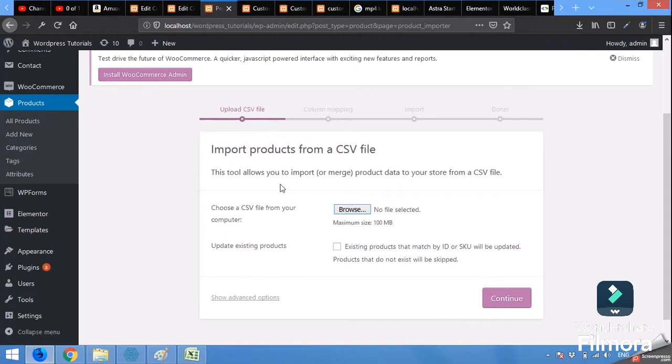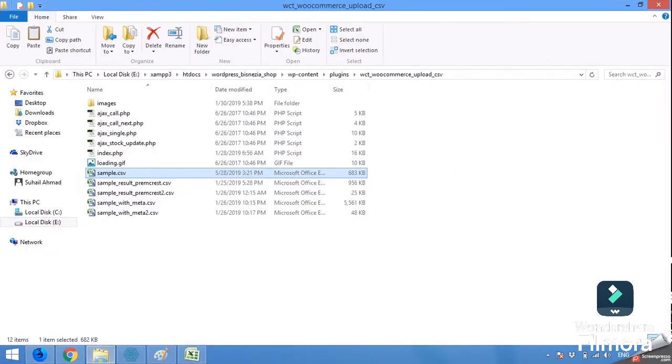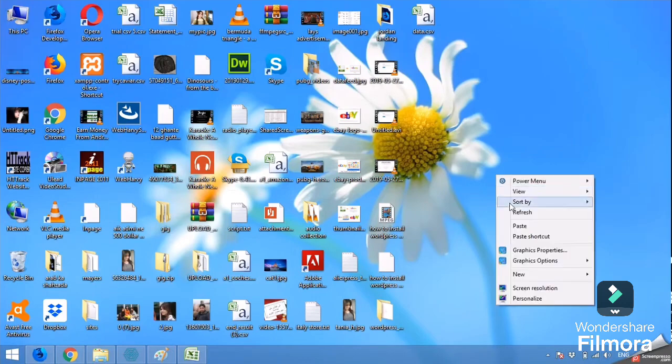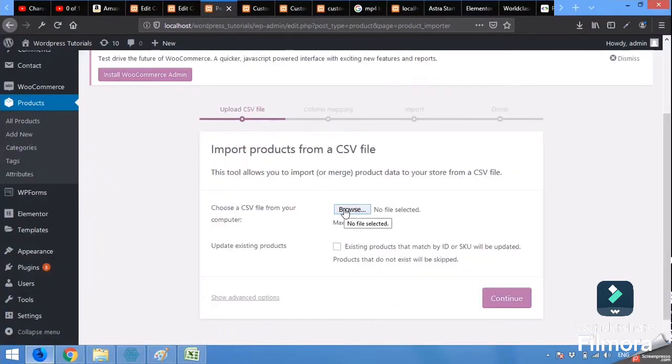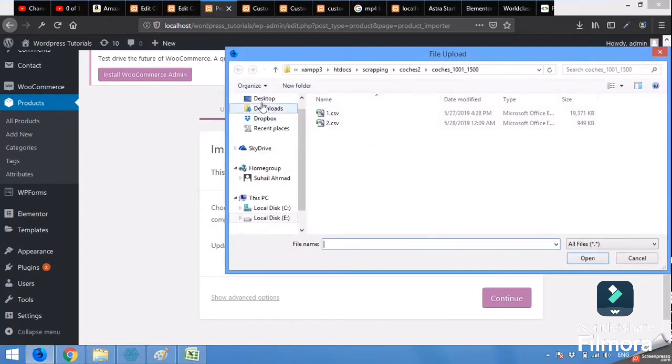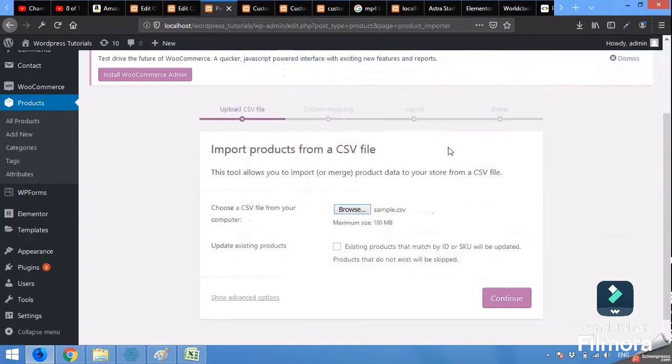So let's skip this update and go to the folder, grab that sample, or I will just copy this on my desktop and then click on browse, go to desktop, select that file and click on continue.